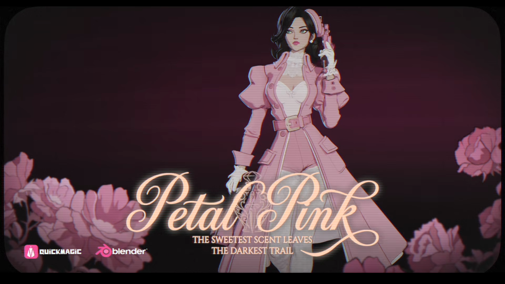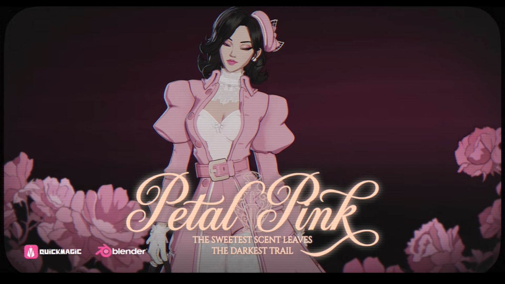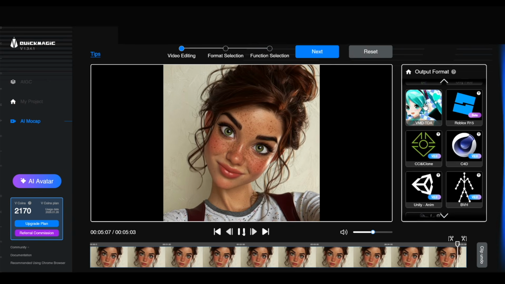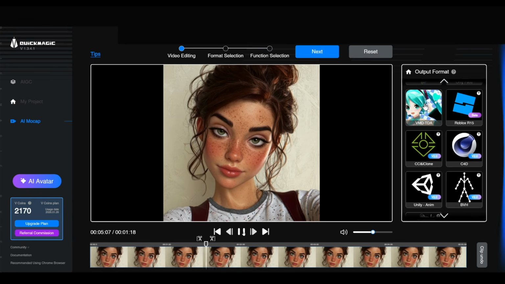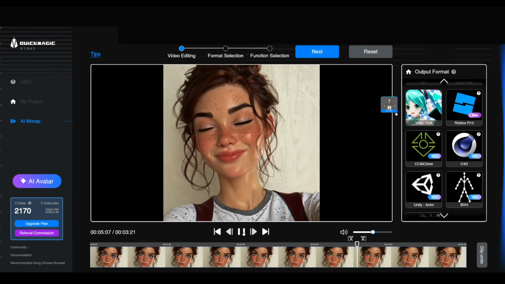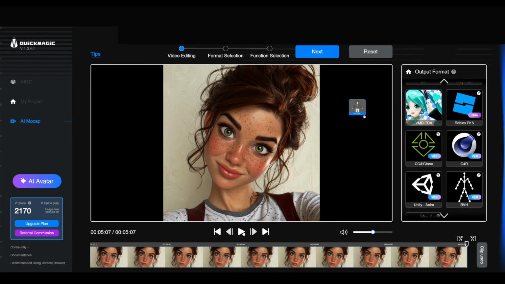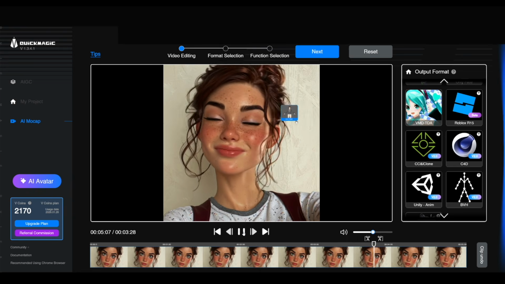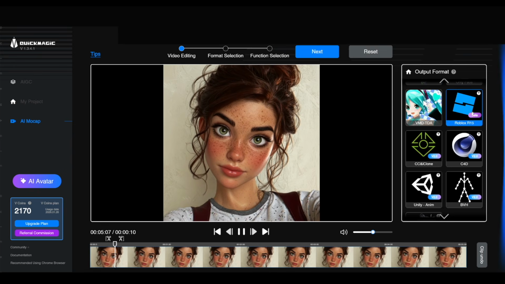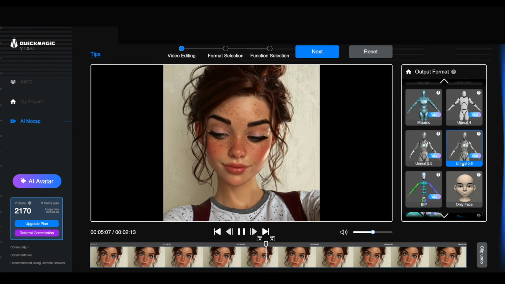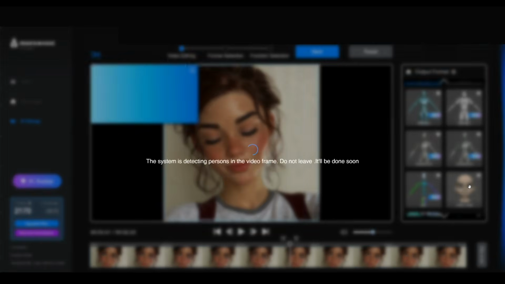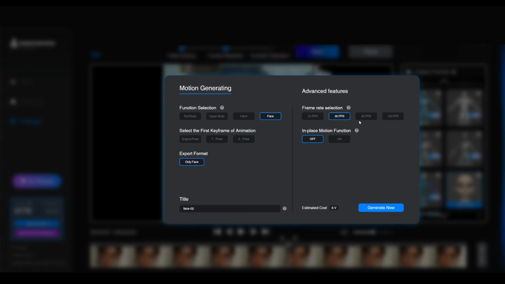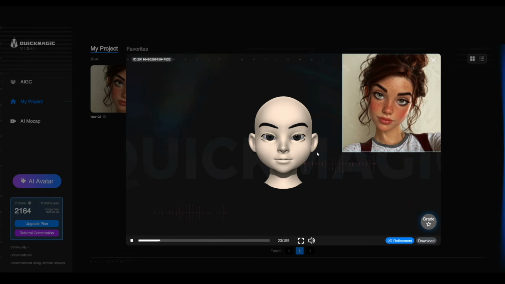Next is facial animation. I also generate the facial motion in QuickMagic. The workflow is similar to the body motion. You import a video first. Here I recommend using a front-facing head video where the face is looking straight at the camera. Make the expressions clear, and it's totally fine to exaggerate them a bit for better results. Then drag the official face-only model onto the video, click Next, and I keep the other settings default and generate it.